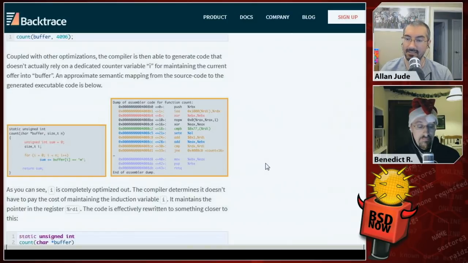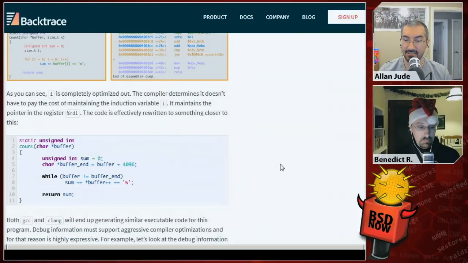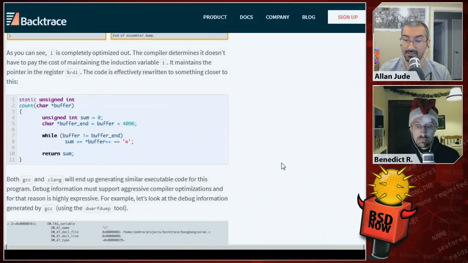Coupled with other optimizations, the compiler is then able to generate code that doesn't actually rely on a dedicated counter variable, i, for maintaining the current offset into buffer. An approximate semantic mapping of the source code to the generated code looks different. As you can see, i is completely optimized out. The compiler determines it doesn't have to pay the cost of maintaining the induction variable i. It maintains the pointer in the register RDI.